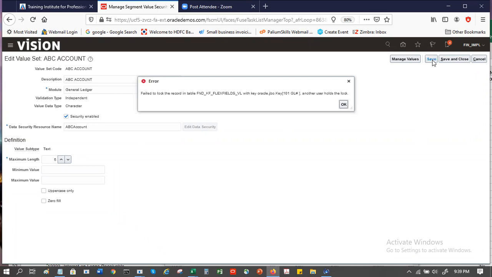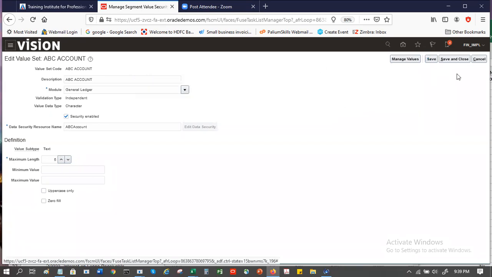Is it open somewhere on anybody's screen? Yes, open. Okay. So, pretty much this remains just like it was before.